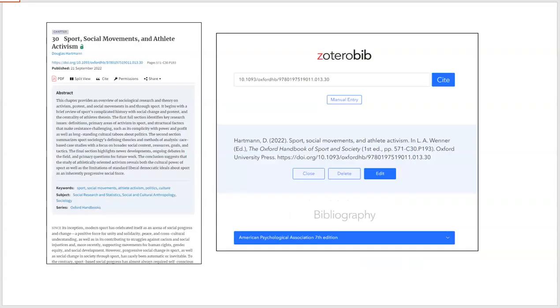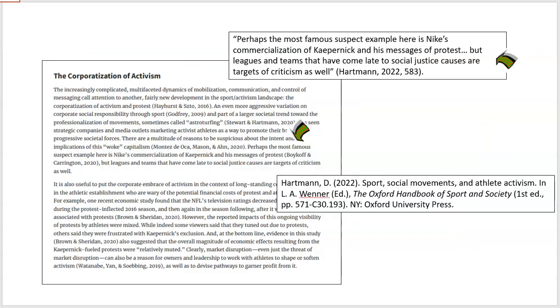So I opened the chapter, I read it, I downloaded the PDF, and I grabbed the DOI, the Digital Object Identifier, put it in ZeroBib, so it did my bibliography for me. I can cut and paste that and put it into Word. I read through it. I found a really neat quote on the corporatization of activism. It says, "Perhaps the most famous suspect example here is Nike's commercializations for Kaepernick and his message of protest. But leagues and teams that have come late to social justice causes are targets of criticism as well."